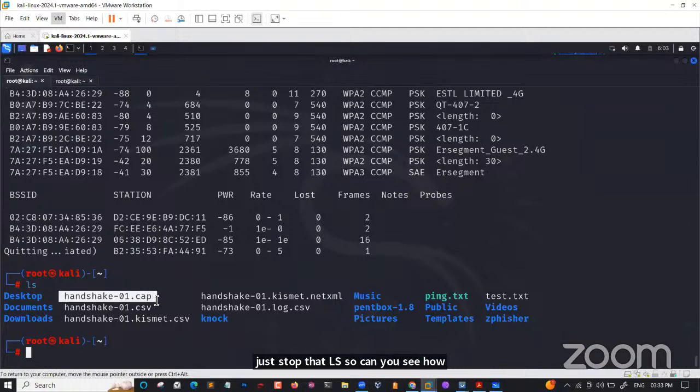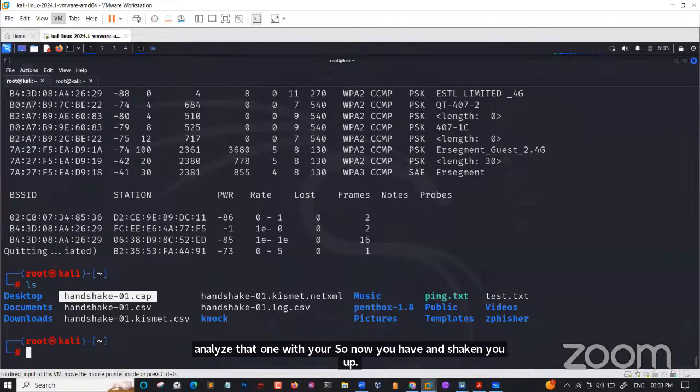So again, this is a pcap file. You can open that with Wireshark also, and you can analyze that packet. So now you have the handshake file in your hand.